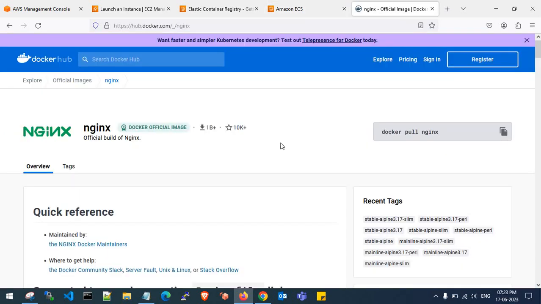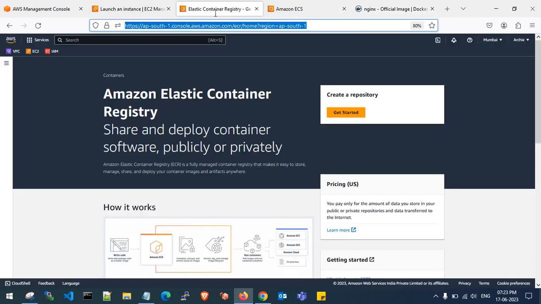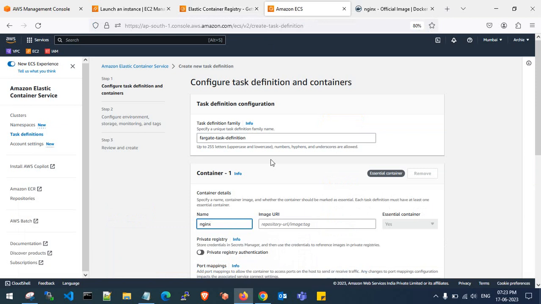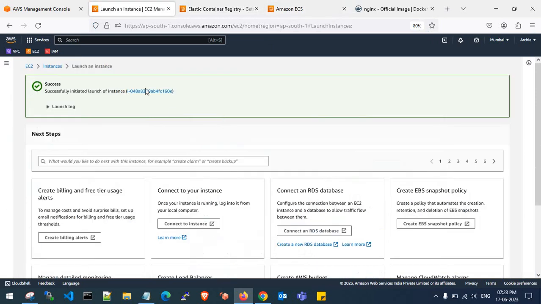and you need to give a name, whatever it is. I need to pull this Docker image into my ECR, and I need to control it, and I need to give the image URI here. So for this I'm launching an EC2 instance. Let me connect to this.